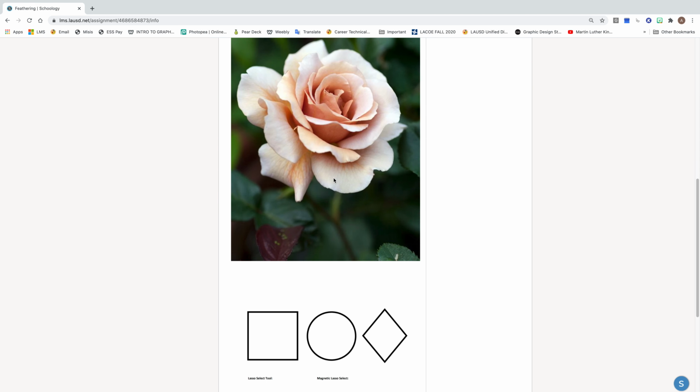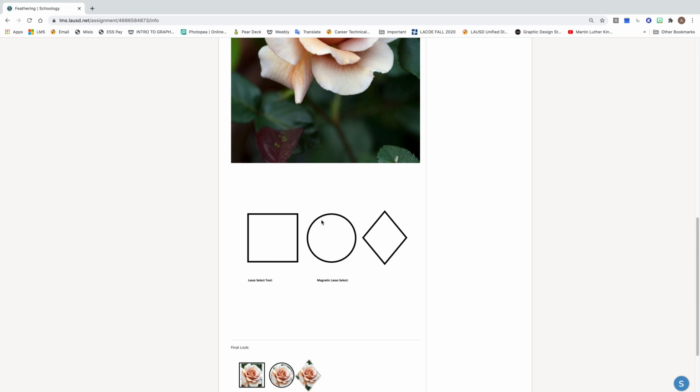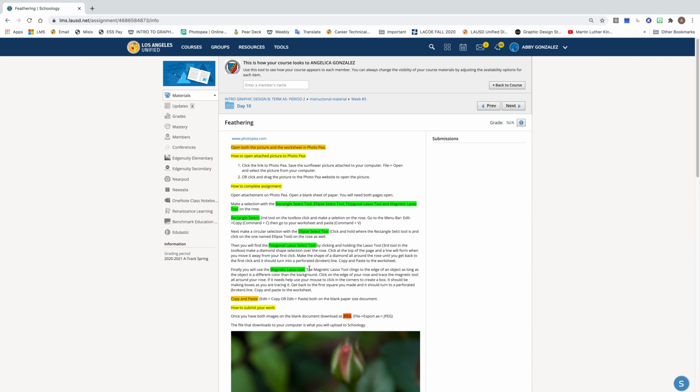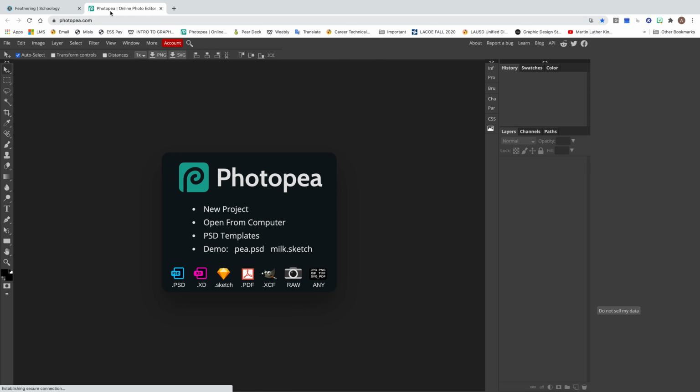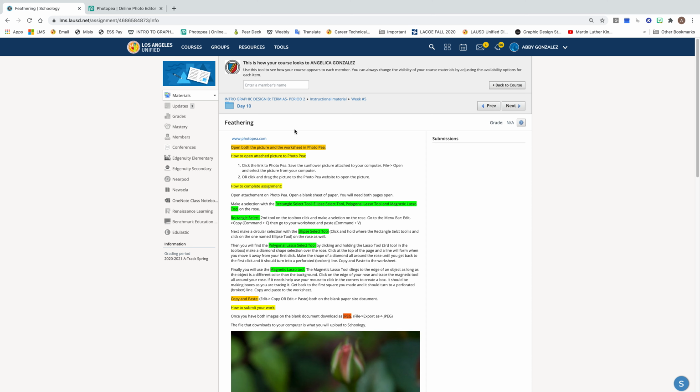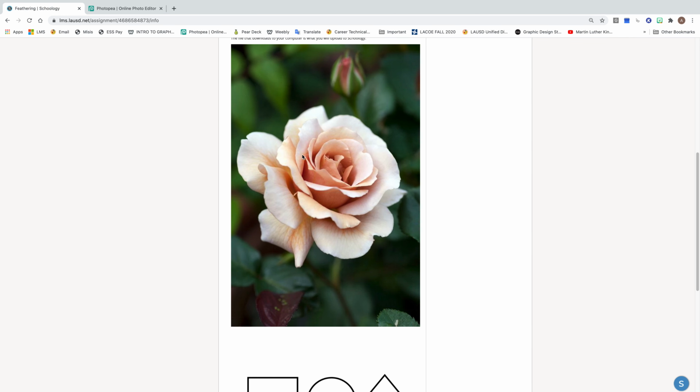We're going to open in Photopea these two pictures, the rose picture and our worksheet. And if you keep scrolling down, you should be able to see what it should look like at the end. So we're going to go all the way to the top and click on the Photopea link. It should open up the Photopea link. So here it is. I'm going to go back to Schoology, and I'm going to grab this picture of the rose and open it in Photopea.